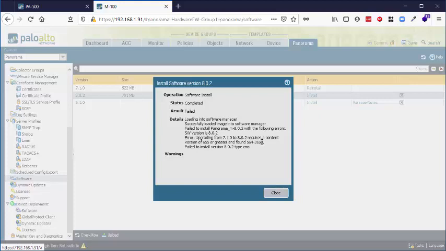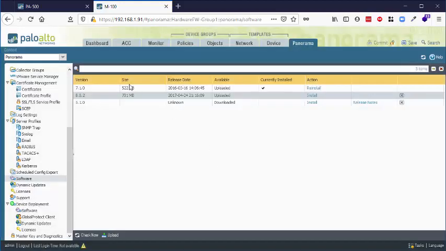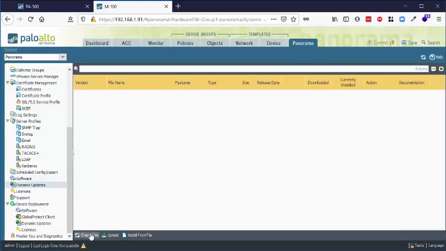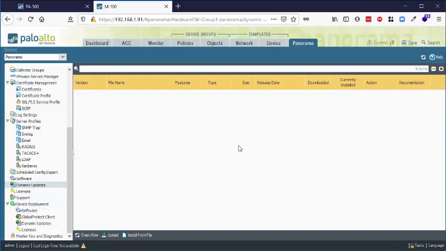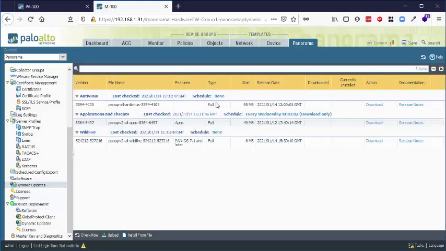Okay, so it seems that we've got an error here, and we've got to upgrade from serial to serial. Requires a content version of 655 or greater. So let me see if I've got this so that it can go through. So let's have a look at dynamic updates. Let's do a check and see if it goes out and gets that content update. It looks like it does.